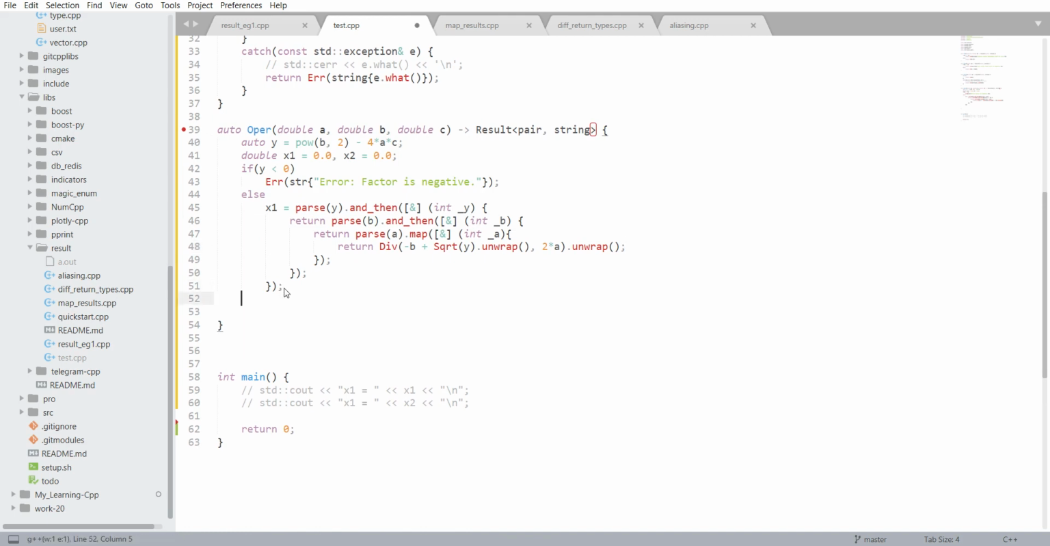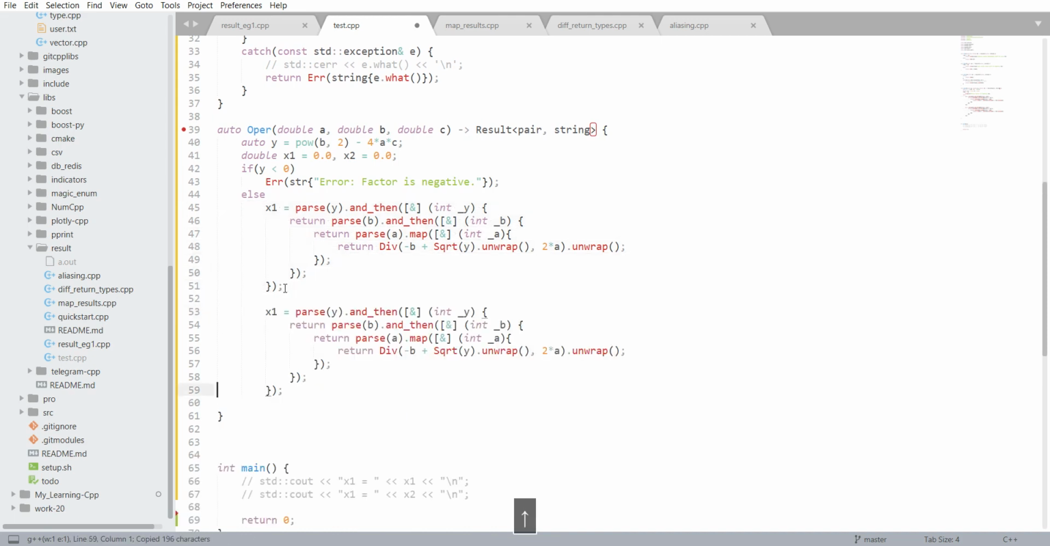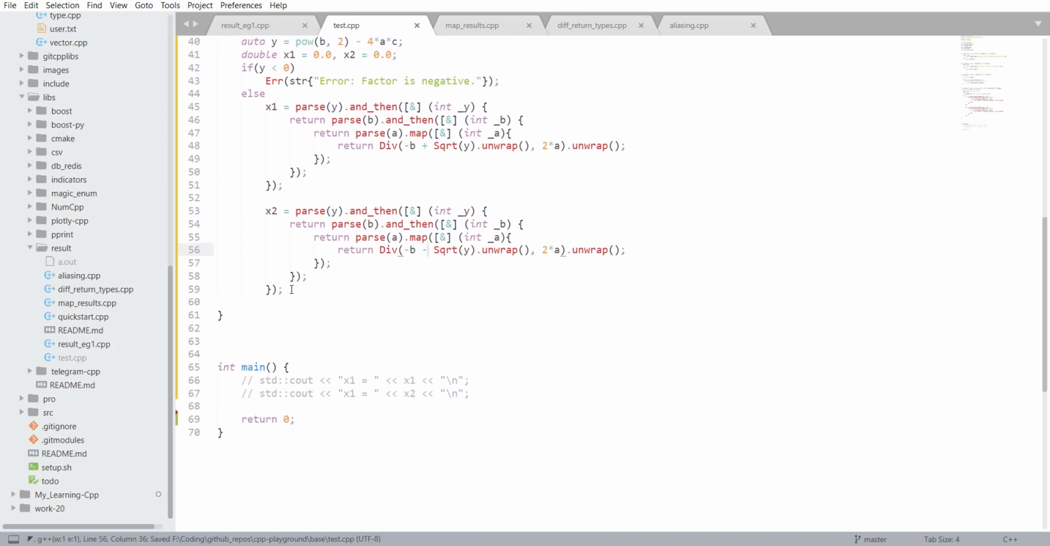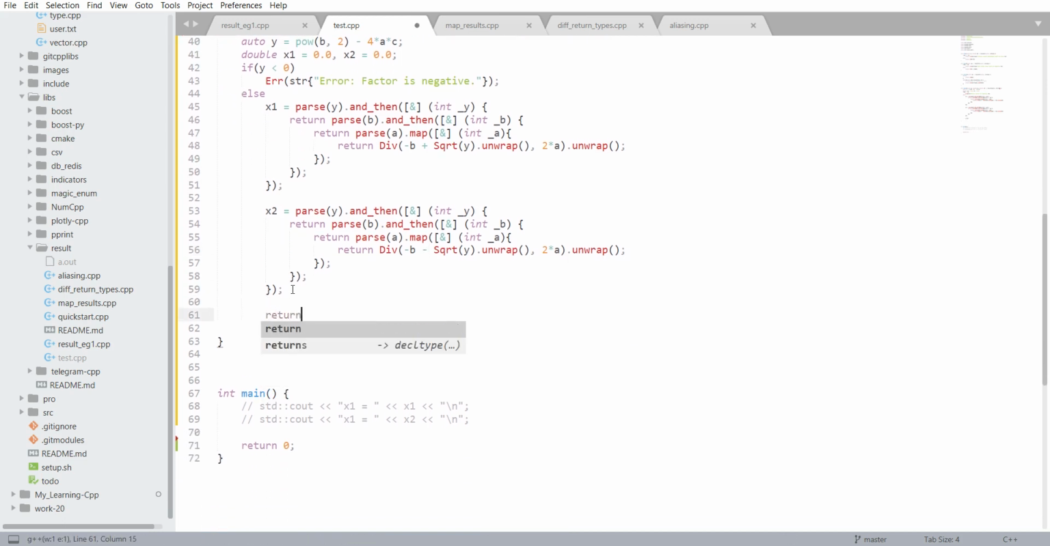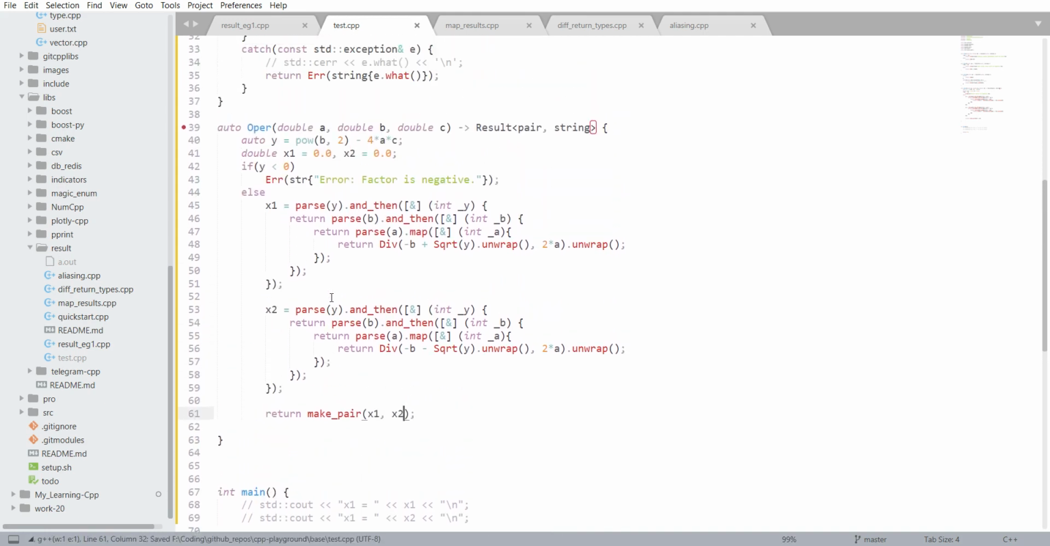Okay, so this is the first, and then you have to do the same as x2. This is the change you have to make, and then you have to return make pair x1 comma x2. That's it. We are very close towards the end. Oh, there is some problem with this, I guess.